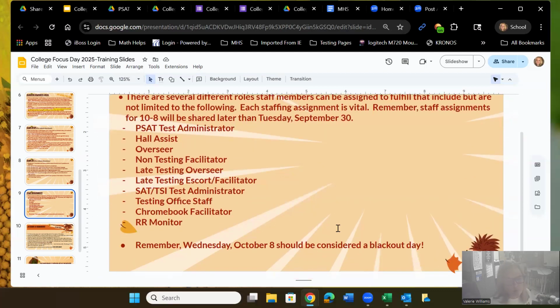And don't forget, Wednesday, October 8th should be considered a blackout day. All absences have to go through our school absence form. They have to be approved. We can't handle absences of enormous proportion on this day.